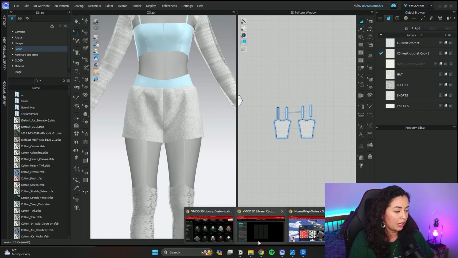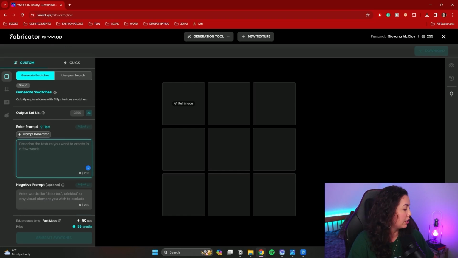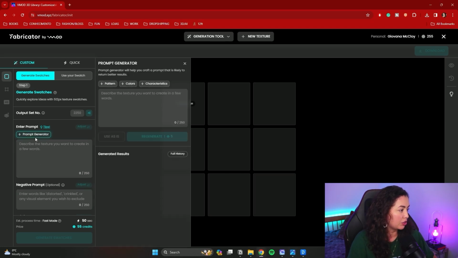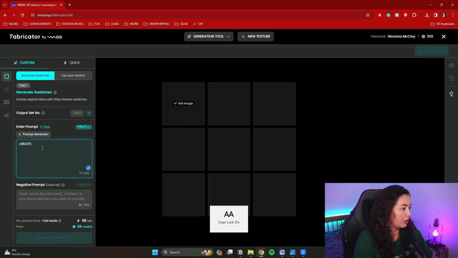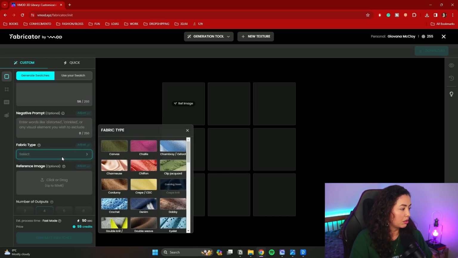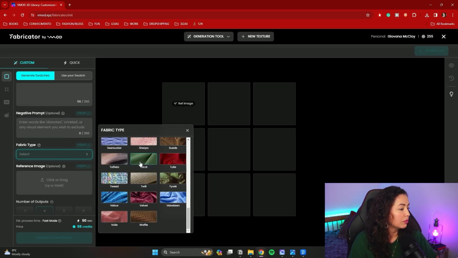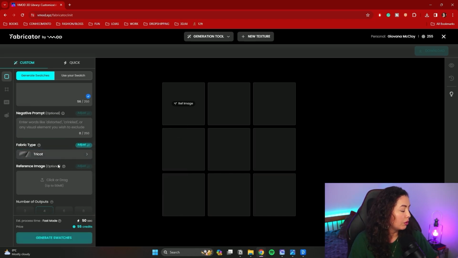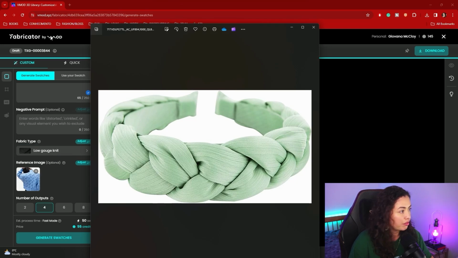Okay, so now I'm gonna try to generate the cable knit thing for her top. I think that one's gonna be particularly hard to get it right, but let's just try. Create cable knit texture fabric in white. See if that works. Fabric type. Pretty cool. Like, this is what I wanted the fabric to do.